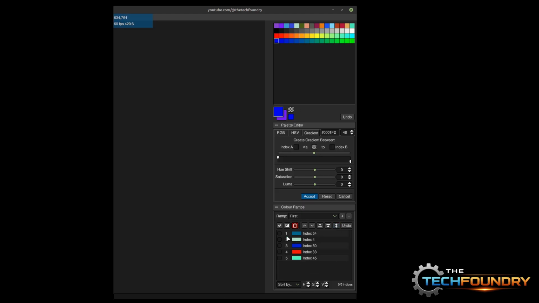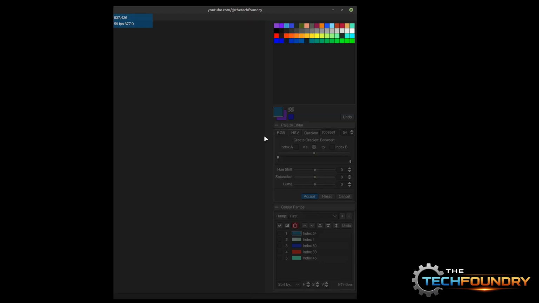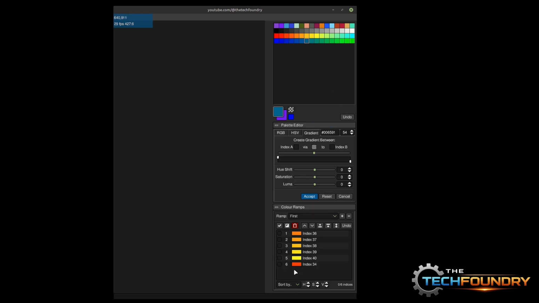So if we just go to an item here, click on that, hold down shift, we can do a mass population there. As you can see, I've got shift held down, it moves straight to the next one, straight to the next one, and there we go. And that's a quick way to add indices to the ramp. If you get to the end and you've got shift held down, it'll add extra indices to the end of the ramp. There we go. So we've added an extra one there just by selecting the colours.